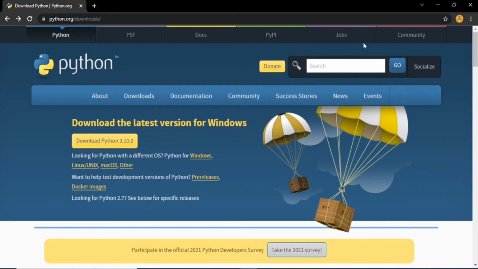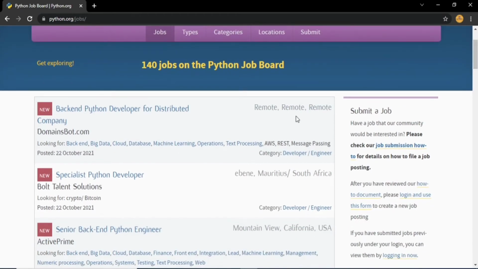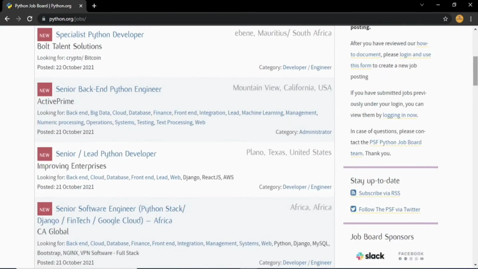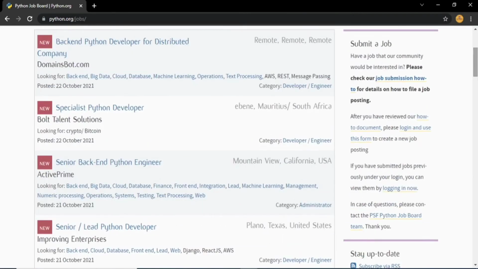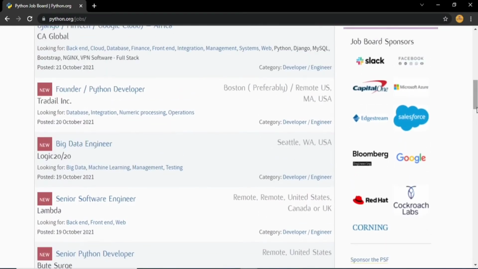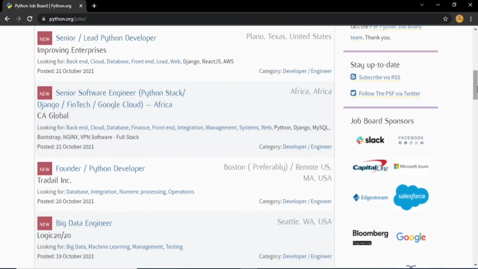See, there is a jobs section. Here some companies list their job domains, for example, this is a remote job, South Africa, USA. So companies from around the world showcase their job opportunities here. And see, there are so many sponsors here: Slack, Salesforce, Google, Red Hat, Bloomberg, Microsoft Azure. So there are a lot of sponsors.